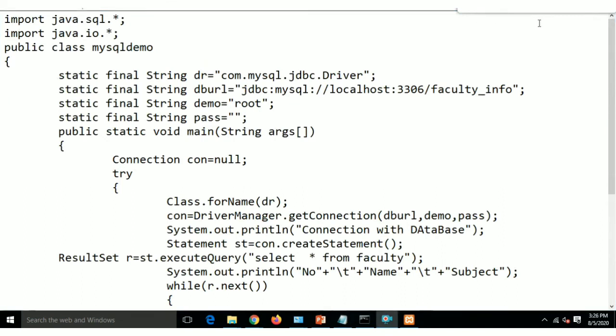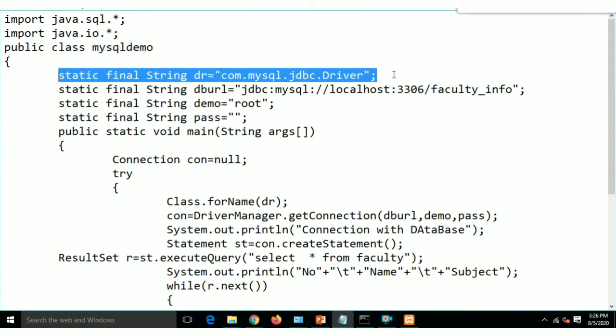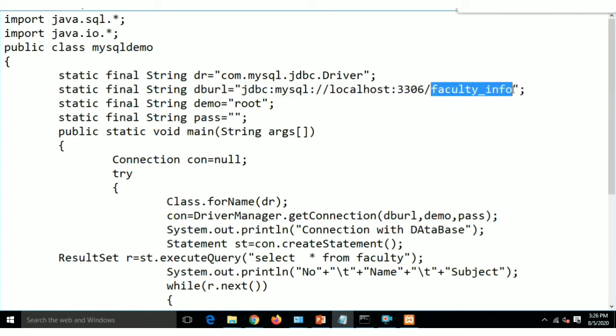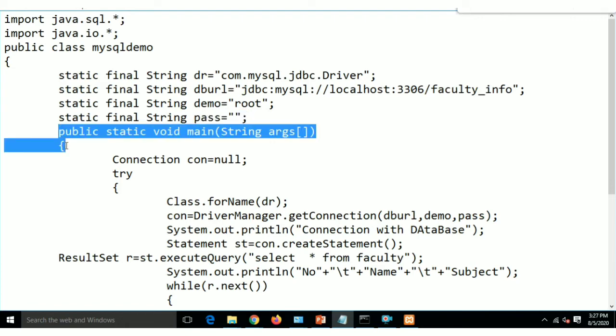So here is our program showing how you can connect JDBC with MySQL. First you have to import two packages, java.sql.* and java.io.*. Then we create one class, that is MySQLDemo. Then the driver is defined, that is com.mysql.jdbc.Driver. Now, in the next step, we set the database URL, which defines the database path: jdbc:mysql://localhost:3306/faculty_info. Then the username and password are defined.